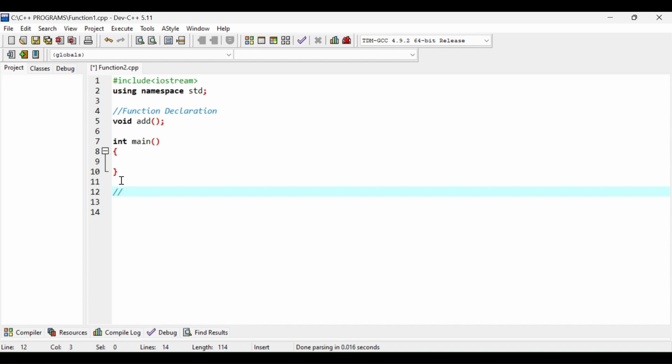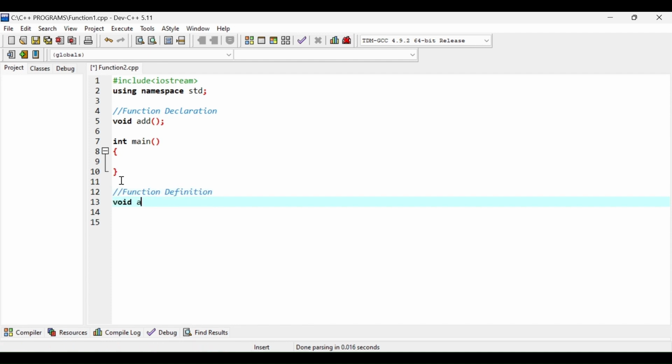Then again I will go with the function definition statement. So here goes the function definition. Again I will type the return type as void, the name of the function is add, no list of parameters, and curly braces will have to be typed. Let's call our integers a and b. Both are integers, that means the data type for both variables a and b is int, and a is the name of my first variable, b is the name of the second variable.